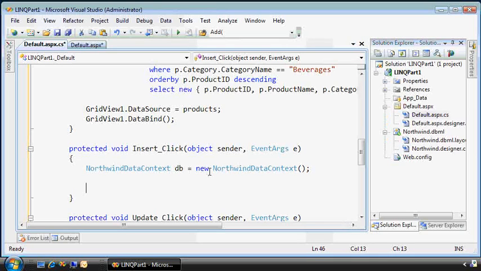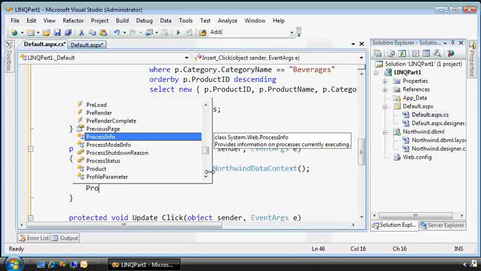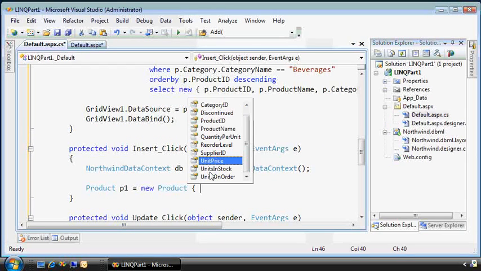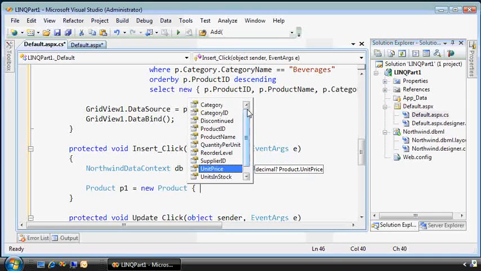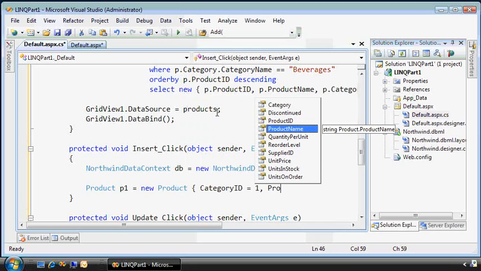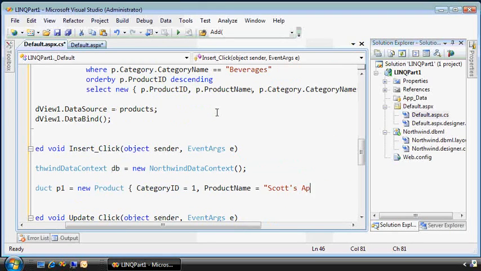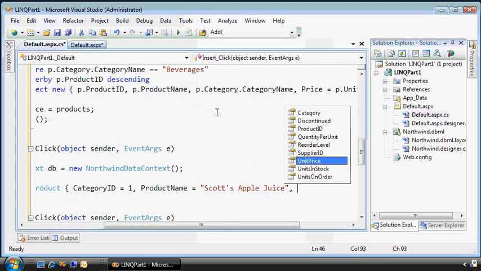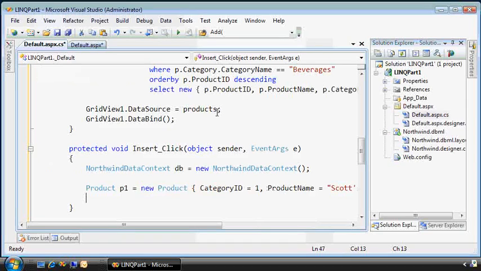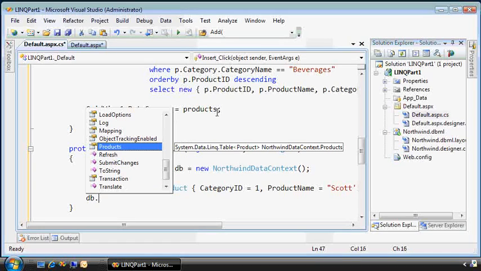So now if we want to insert a new product, well, we need a new product. So let's create a new one. Product p1 equals new Product. Now I can use this nifty new feature here called an object initializer that allows me, with the typical properties, the gets and sets, to put it all in one line to really clean this up. So let's put this in CategoryID 1 and set the ProductName equal to Scott's Apple Juice and set the UnitPrice equal to $4.23.